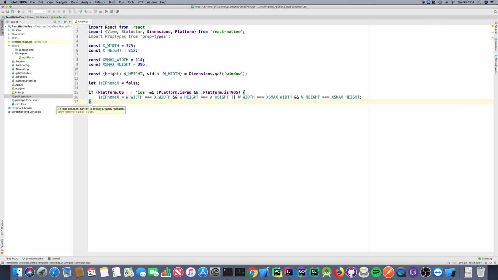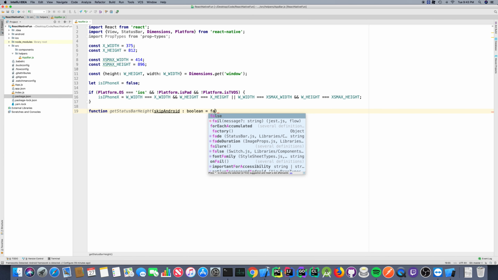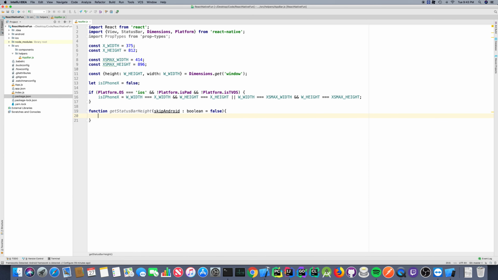Next thing we are going to create is a function, if I can spell it correctly, getStatusBarHeight, and I want to skip Android. I want it to be Boolean, and the default value I want to pass in is false. So far looks like we are on the right track. So we got a function that actually gives us the status bar height.